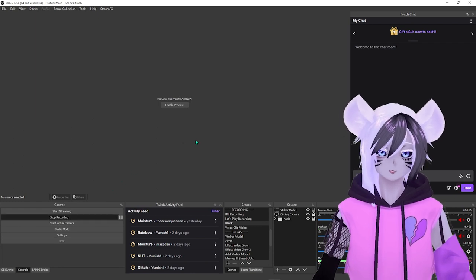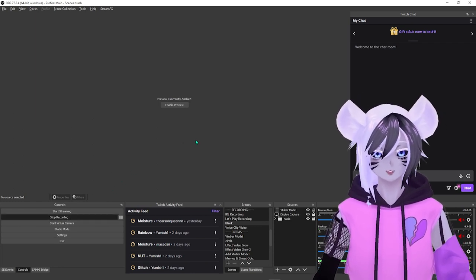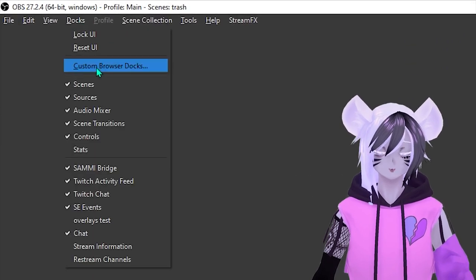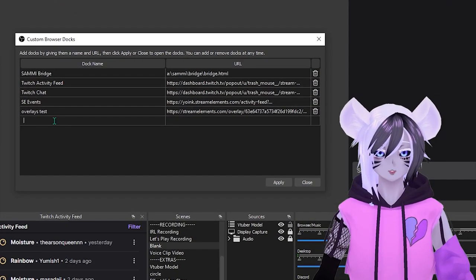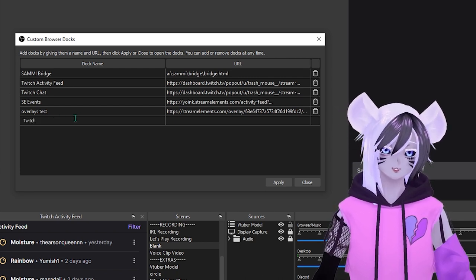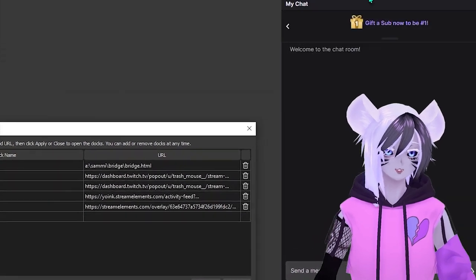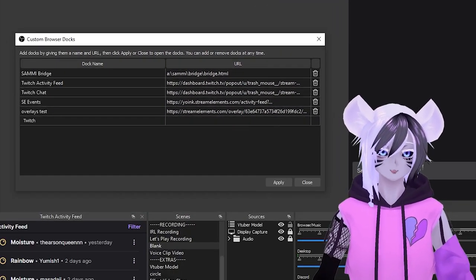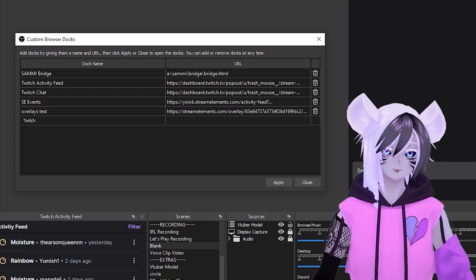So now we have our program set up, but we're going to need our assets on screen. So what we're going to be using is custom browser docs. In the top left here, you go to custom browser docs, and we're going to be doing Twitch just to start. Now, if you already stream just to Twitch, you don't need a custom browser doc. You can actually just use the doc that's built into OBS. However, I use Restream, and sometimes I can't see emotes correctly, so having a Twitch chat is also very helpful.